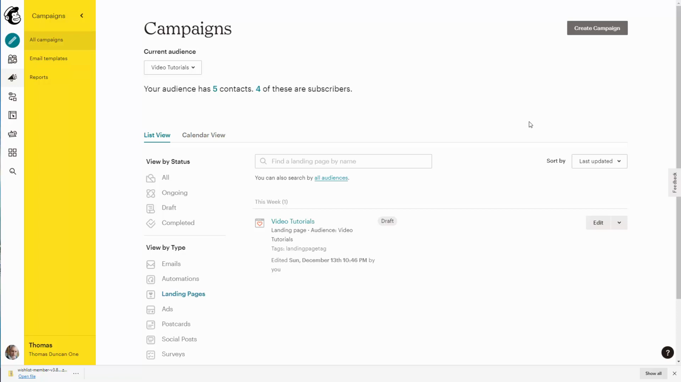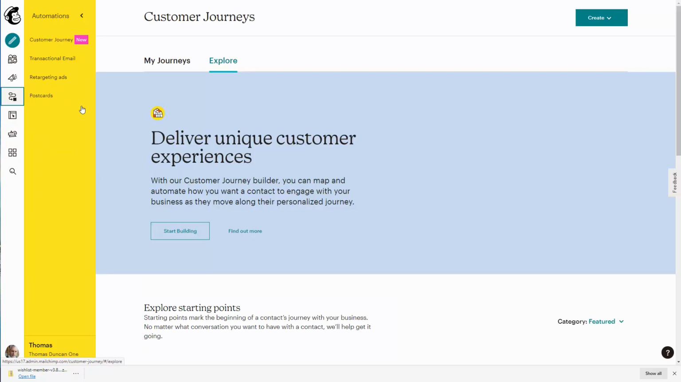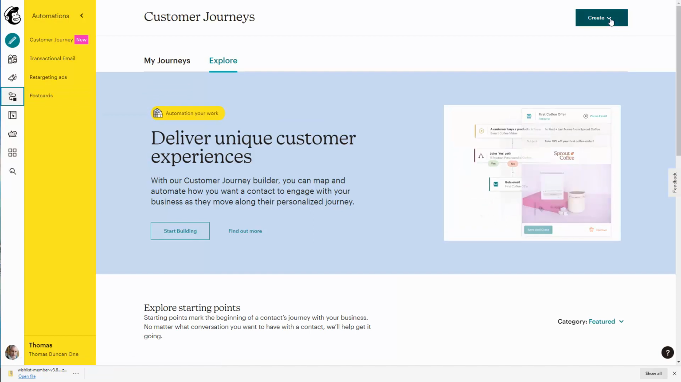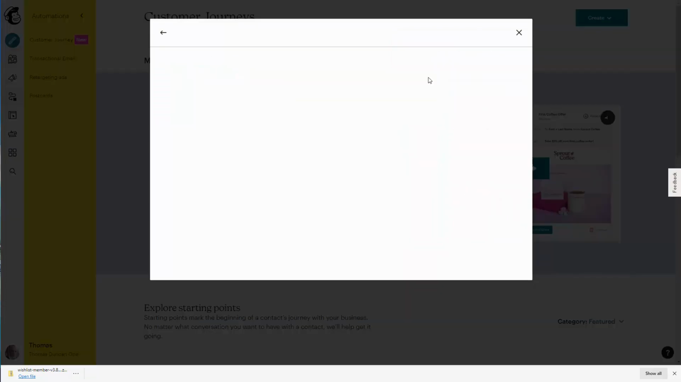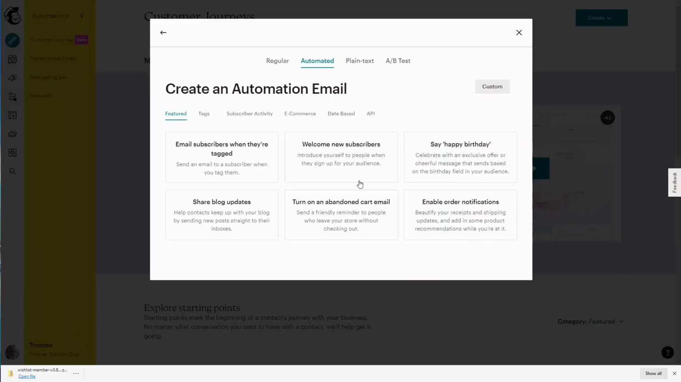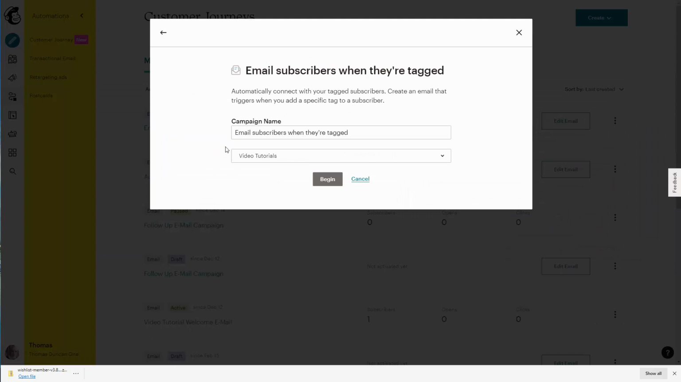What we're now going to do is create a specific campaign, and we're going to create it based on what we've done here with this specific landing page. We're now going to go to our automations. And what we're going to do here is create a specific automation. And we're going to create a classic automation. And basically what we're going to do here is have emails sent when a subscriber is going to be tagged. And we're now going to call this landing page tag.